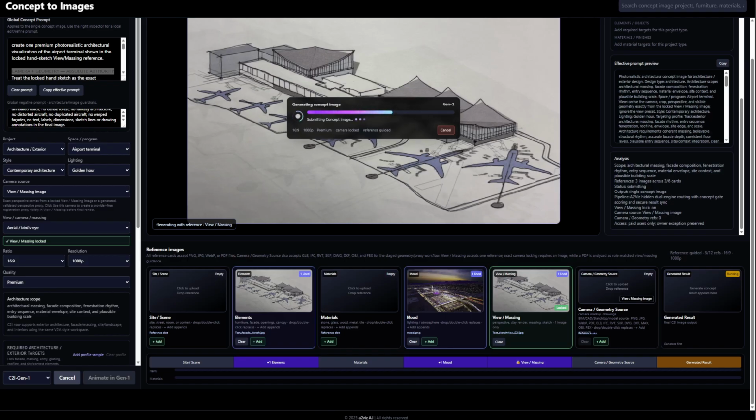The preservation order matters. If a dramatic lighting effect, a more realistic terminal detail, or an attractive site treatment conflicts with the sketch, the sketch should win. That keeps AI enhancement from quietly changing the architectural intent.